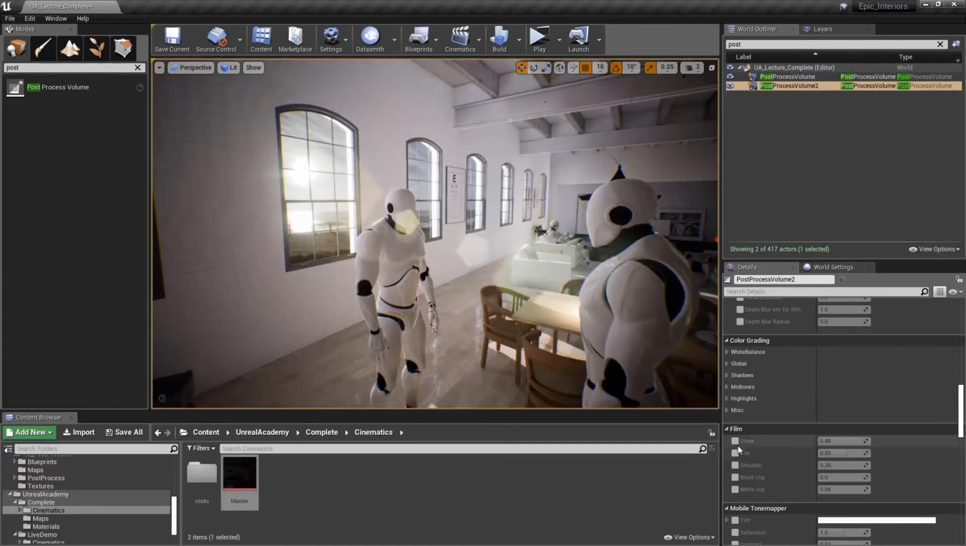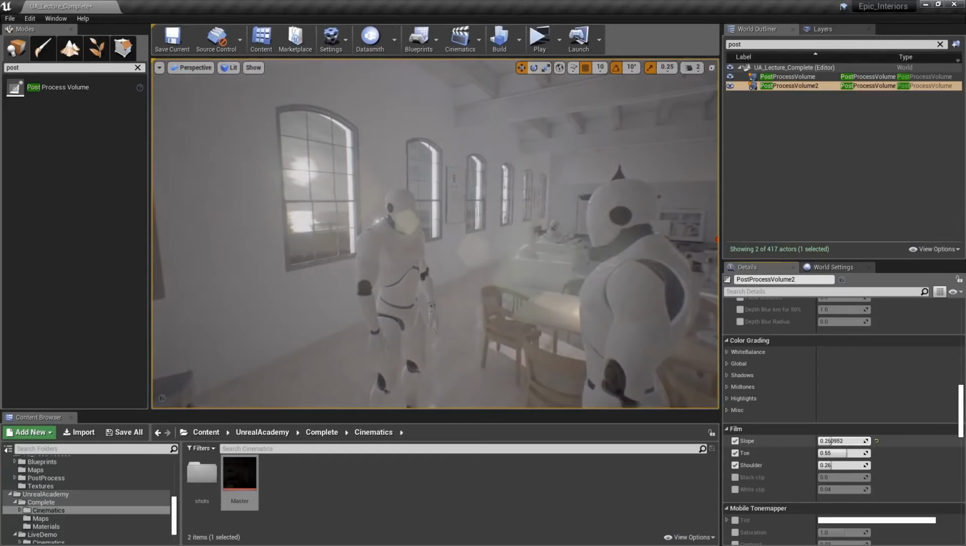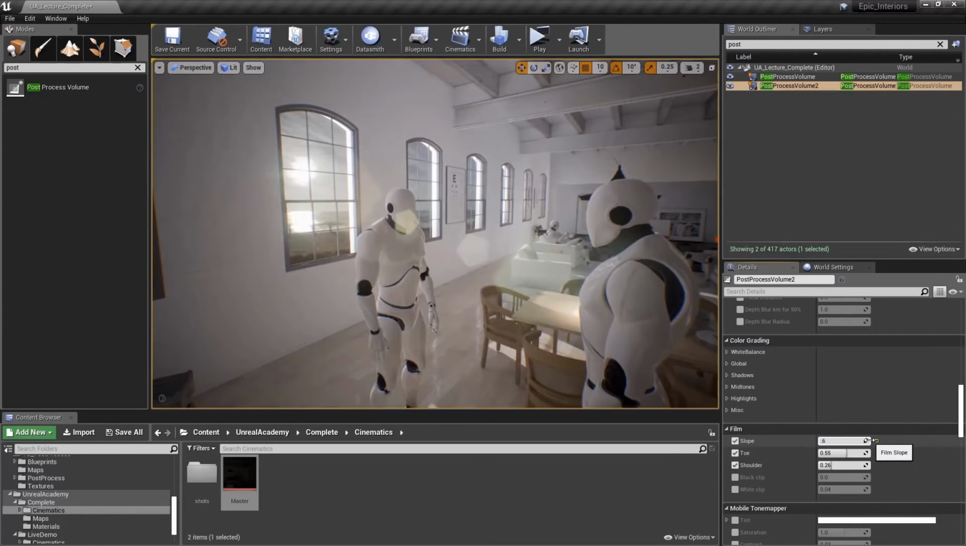The best way to work with the Filmic Tone Mapper is to enable the slope, toe, and shoulder. Black clip and white clip are usually fine to leave as is. However, if you want to adjust them, the options are there. Controlling the slope controls the overall contrast of our image. I'll set mine to about a value of 0.6.